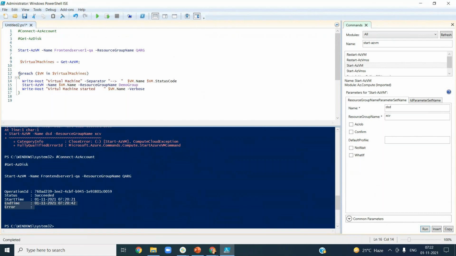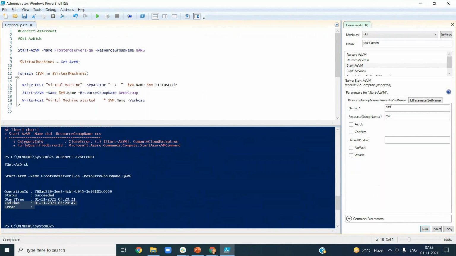So now what I'm doing, you already know foreach, for each virtual machine, you can give any name here, in the list of virtual machines, in this variable $virtualmachines. I'm trying to run this command. See, I have three commands. First, I'm writing to the console that a virtual machine started, virtual machine separator. I'm just trying to format my content on the console. So virtual machine name and virtual machine status code, and after that I'm starting the virtual machine the same.